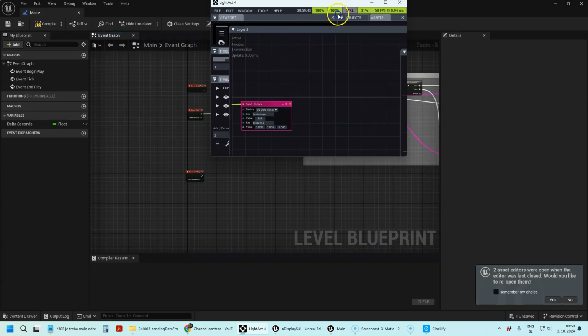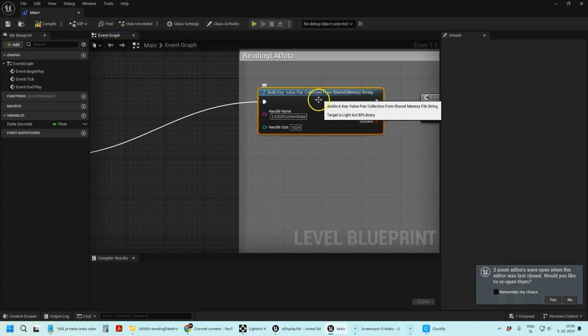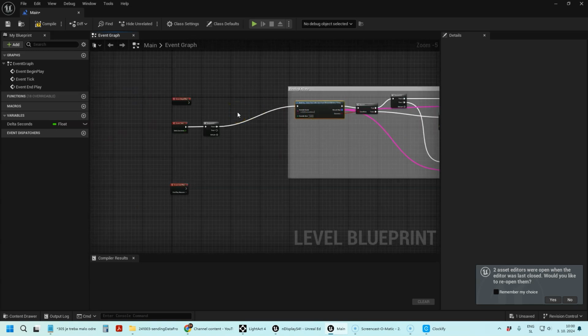All right, I'm gonna move this away. The communication between Unreal Engine and LightAct when it comes to custom data is through shared memory. So when you are receiving data on the Unreal Engine side, the only thing you need to do is create this node, and that's been explained in another tutorial.